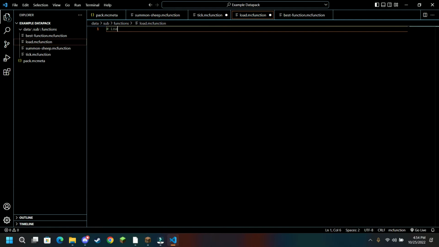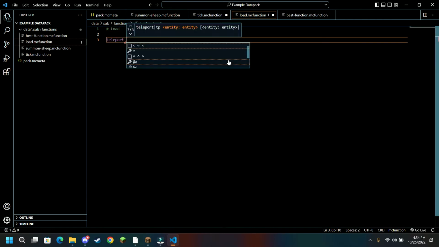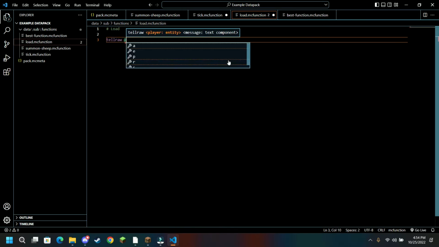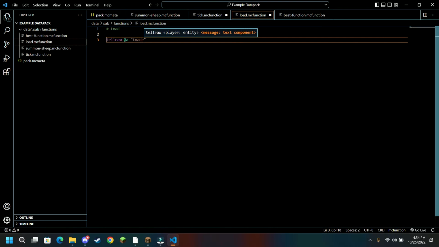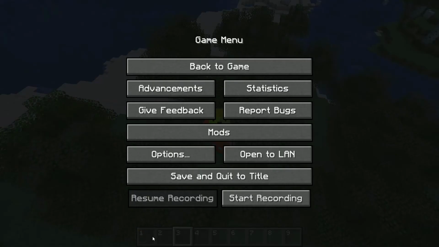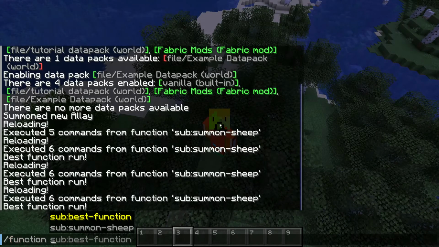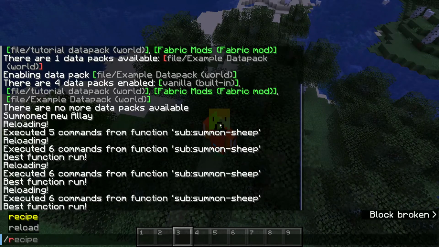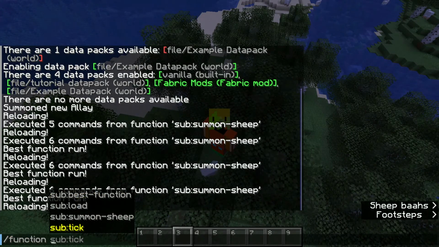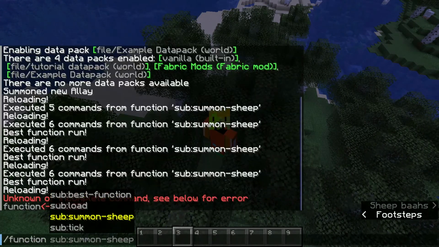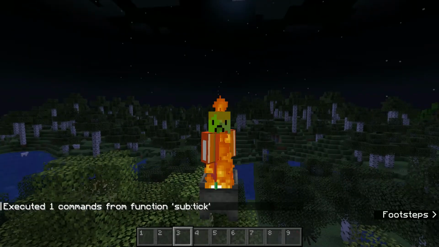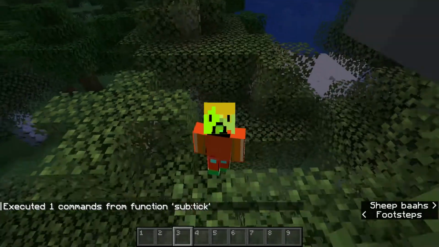you can see I'm adding a note here. That's teleport. Terra at a loaded, and save, go back into the game and run these functions. So if I do function, oh wait, I didn't do slash reload, did I? Function, and then now I have load and tick. If I run load, it did just get hidden, and then tick, it sets this as a lava cauldron.